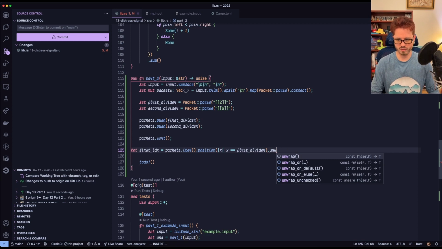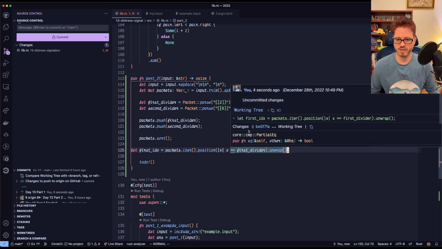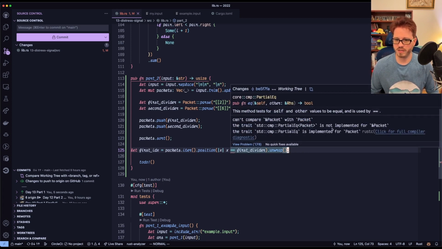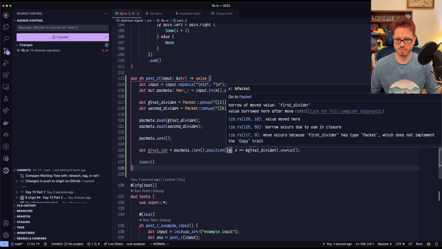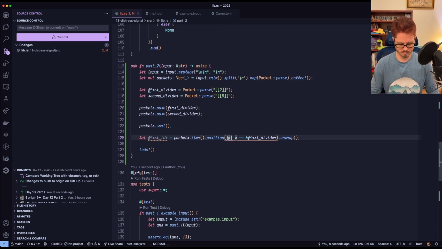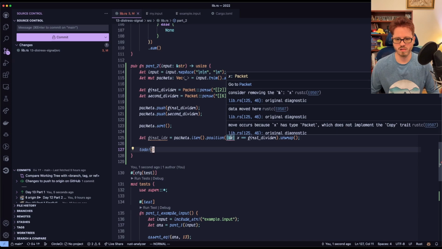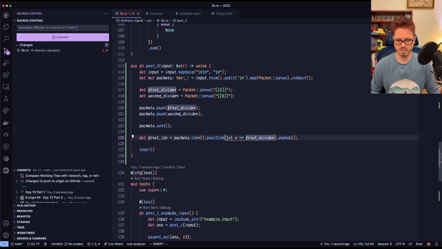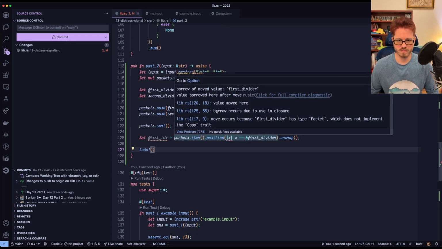I feel like there's got to be an easier way to do that, but that's okay. What are we trying to do? We're trying to compare. A is not implemented for Packet. Can't compare Packet with Packet, so that should do the trick. Whoa. Packet doesn't implement Copy.